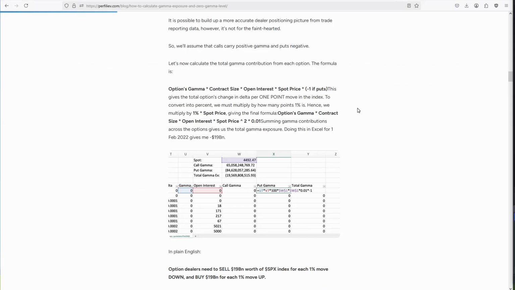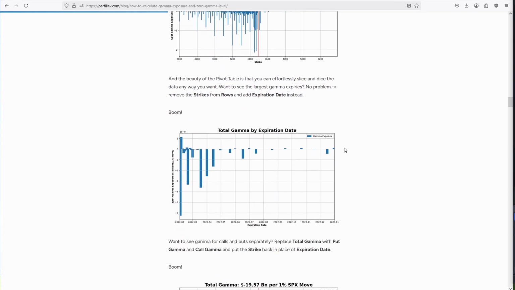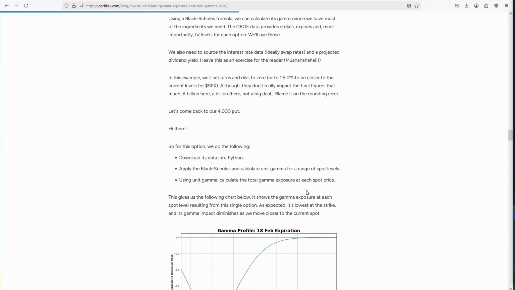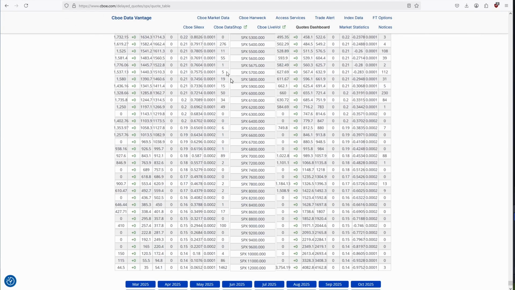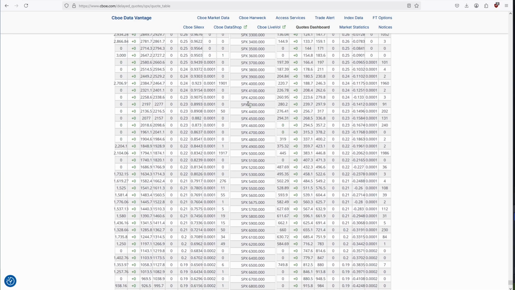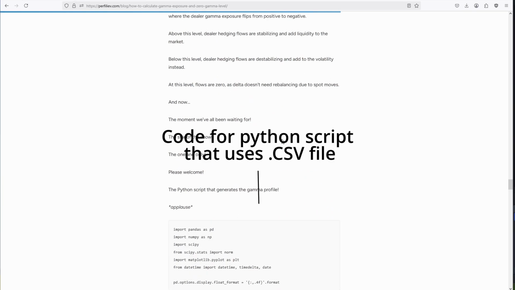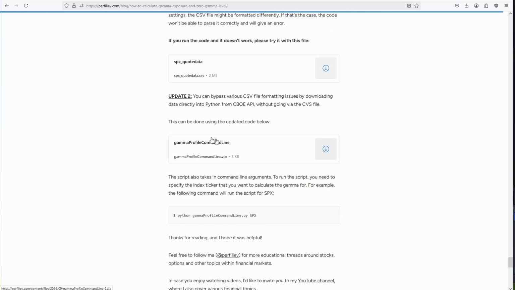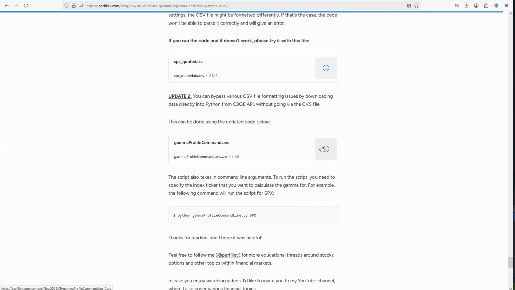What I do want to do is come back over to the site, and if we keep scrolling down, he's got a couple more formulas that you can enter. But the nice thing is there are a couple of Python scripts close to the bottom here that work really well. The first Python script has you download the data from here, which is fine because you can get pretty much data for any stock that you want in here. And it works good. But what I like is, if you keep scrolling down, he has an update number 2. Right here, update 2. You can copy this if you're familiar with Python, and he has it labeled gamma profile command line.